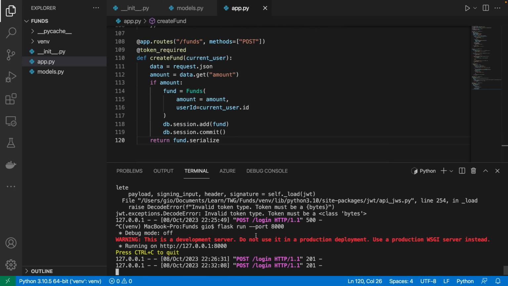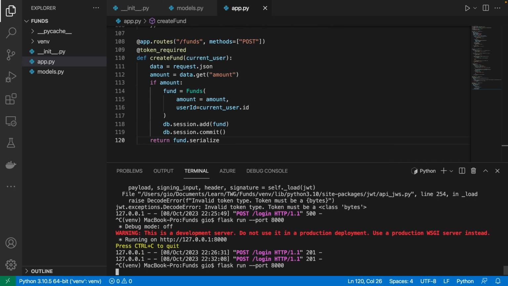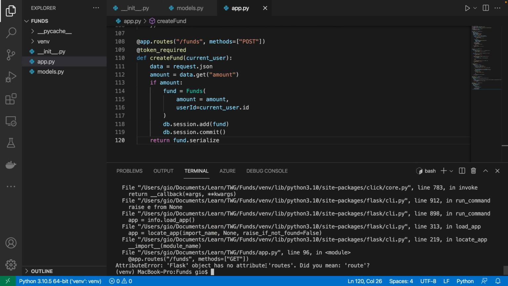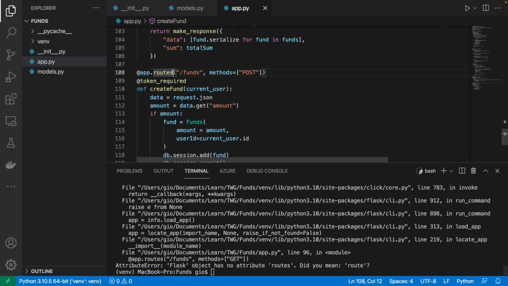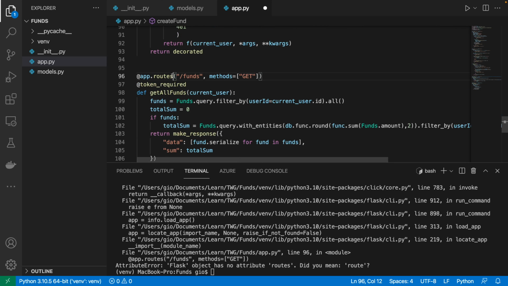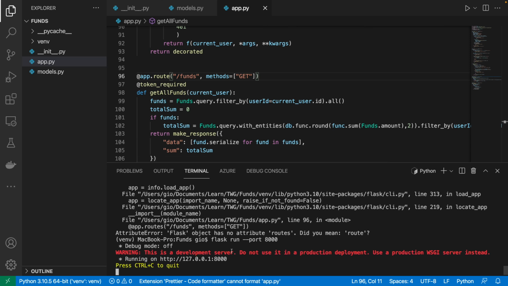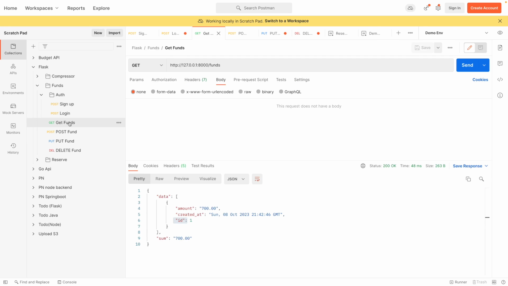So let's restart the server. And let's see what happened here. So it says Flask object has no attribute of routes, because I misspelled this. It's supposed to be route. Nice. All right, let's run this again and go back to Postman. So like I said, I already have these routes created, and this is from the demo. So this is not what we have in the DB as we speak.